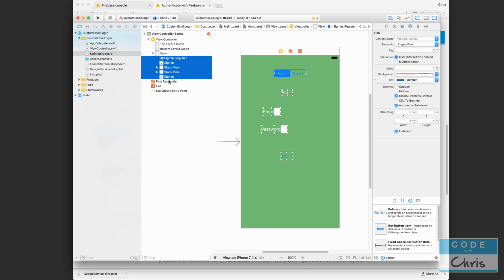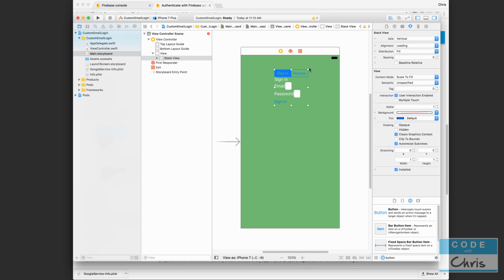So if you have that order and you have them all highlighted like I do, now you can click this stack view button. And now it's going to dump it all into a stack view. It's all squished. It's fine. We're going to add some constraints to this guy first.